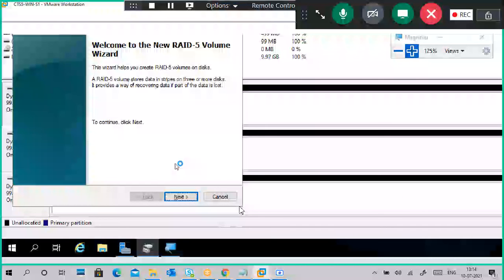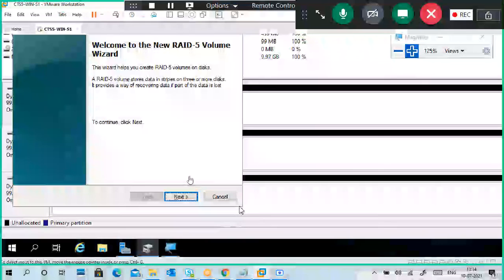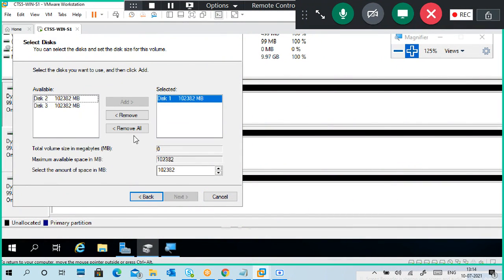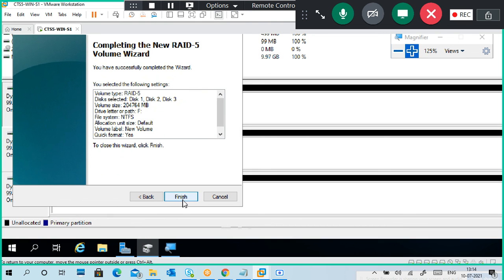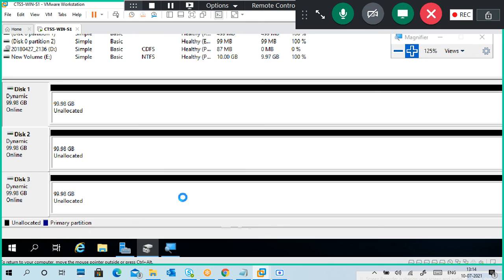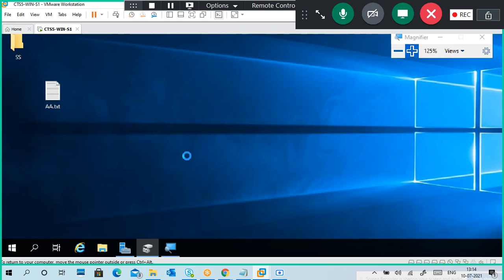Okay, so first disk and second disk. So all disks are added. Next, next, quick performance. Next, finish. So I added 3 disks here, 100 GB each. It will take time. So 100 plus 100 plus 100.